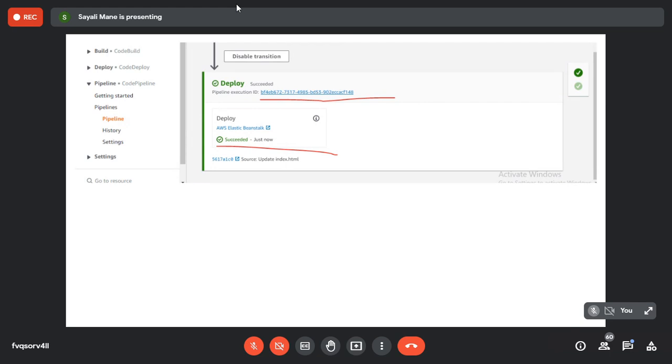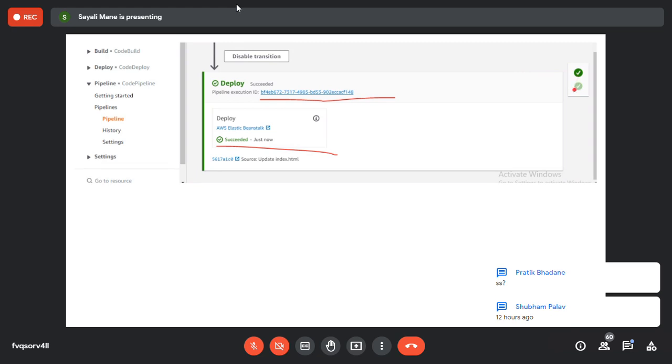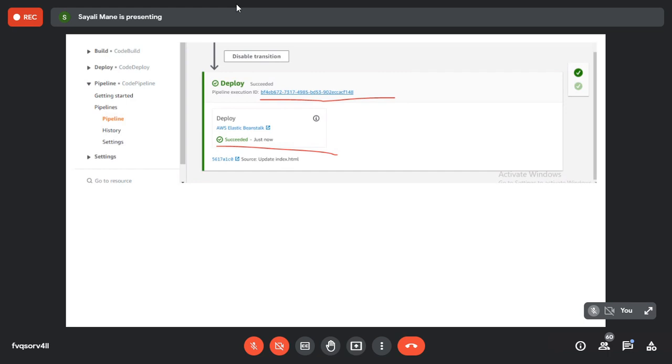Are you getting this deployment code? Later you will see both are in progress, or both are successfully created. Just wait for a few minutes. Yes, ma'am, I'm getting the source update index.html created. It should show that because you have just committed the changes, so that's why it is like that.